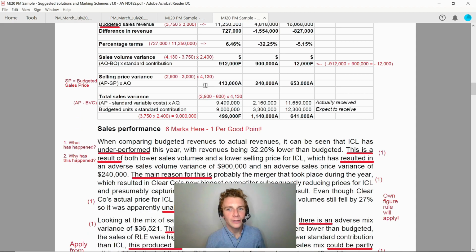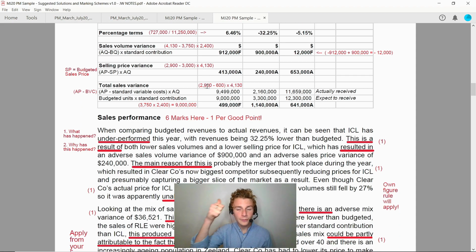But let's keep it rolling as we go through. So we've looked at the actual revenue, now we're going to look at the actual sales volume variance. So we've got to be looking at the actual quantity minus the budgeted quantity and then multiplying it by the standard contribution. So figures we've already got from before. These are easy marks not to throw away on here.